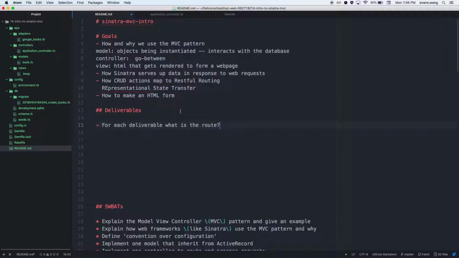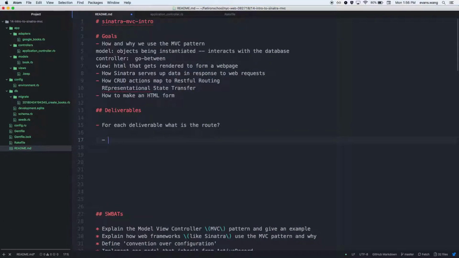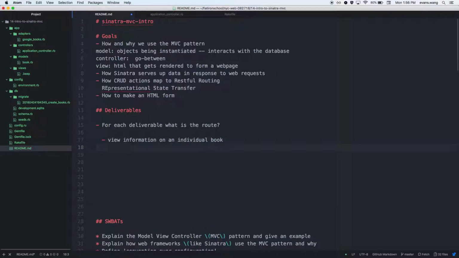So let's figure out some of these like restful routes, right? Cool. So some of the things about CRUD, right? I want to be able to view information, right, on an individual book. What would the route be to look at this one book? What would make sense to you? What kind of request should I make? A get or a post? Okay, right? And what do I want to see?